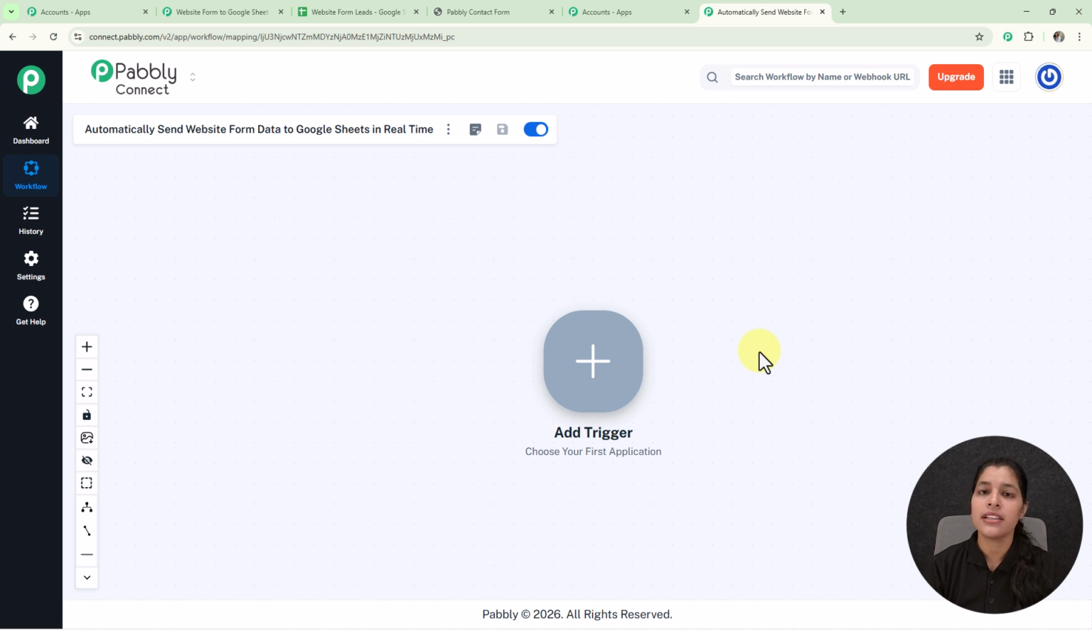So now you might be thinking, what is this trigger? So triggers are the first application, or the application which is going to initiate our workflow. So in this case, I want to initiate my workflow as soon as I receive a new lead over my website form.